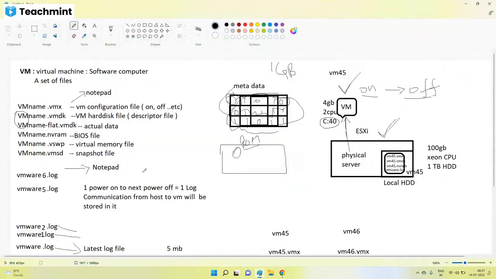It's very important and common. There will be 2 to 3 interview questions from this page itself. What is a virtual machine? Or when you create a virtual machine, what files will be created? You have to answer in 1 or 2 lines. .vmx is a configuration file. VMDK is a hard disk descriptor file. Flat.vmdk has the actual data. NVRAM has the BIOS information. .vswp is the virtual memory file. .vmsd is the snapshot file, and then the .log file. Just like this, you can briefly explain each file extension in a single line. You don't need to explain everything we discussed in detail.